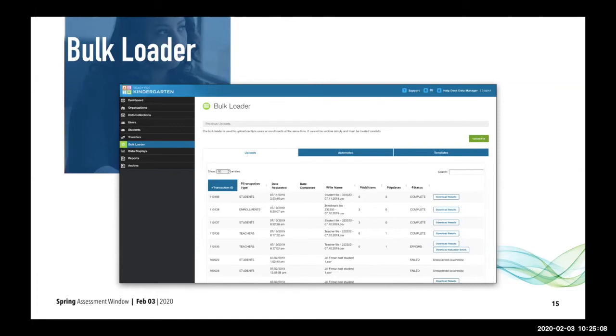But this is where you would upload those student templates, teacher templates, the enrollments, and location administrator templates for use in the system, for adding persons to the system. The automated section is related to those that are using the file watcher. This is where you would go to see when those uploads have occurred and whether or not they've been successful or not. So that's the tab for automation, those of you that are using the file watcher.